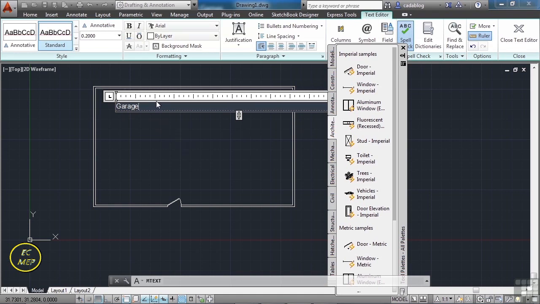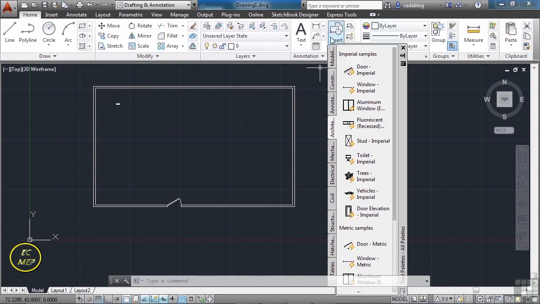This is the text editor. You can see the ribbon changed. It's called a contextual ribbon tab. It changes based on the context of the command you're doing. It brings up a temporary ribbon tool so that you can have the tools available for what you're doing. Click outside, see it goes away.